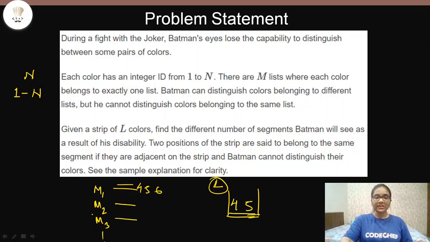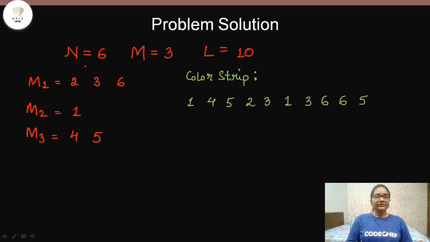Okay, so I have explained the problem statement. Now let us take a proper example and try to understand how this problem will work. Here I have taken N equal to 6. It means we have 6 colors, and the IDs of the colors will be from 1 to 6. Then M is equal to 3, meaning there are 3 lists to which these colors from 1 to 6 belong. You can see I have written these 3 lists here, M1, M2, M3, and there are no colors repeated in any of the lists. Each list contains each color exactly once.